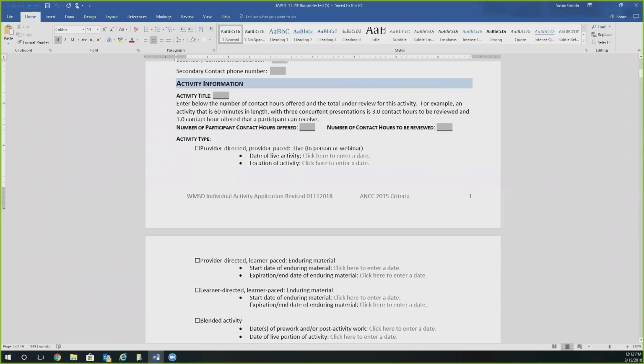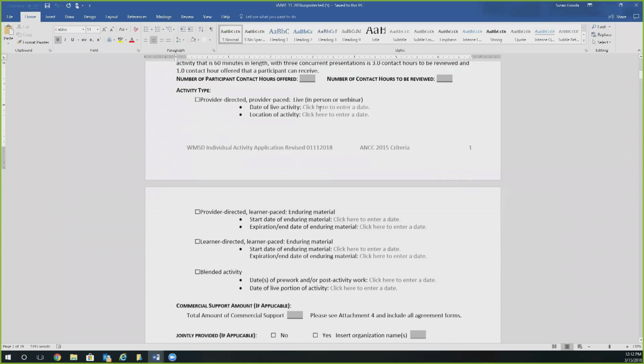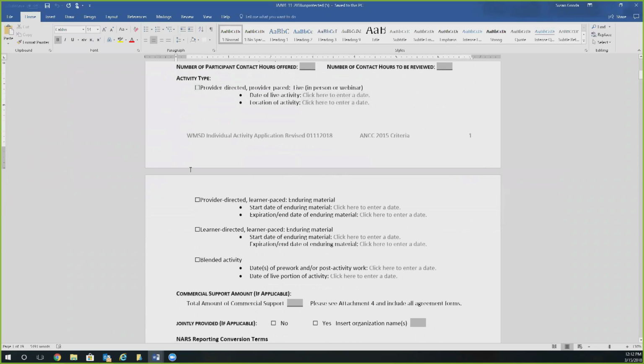Okay. Understood. Good. Awesome. So activity type, there are different activity types that can be offered. The first one is provider-directed, provider-paced. This is either a live session or a webinar session that is offered on a particular day at a particular location. So fill in the blanks here. They're clickable, and you can add whatever you need to from that and just fill in the blanks.